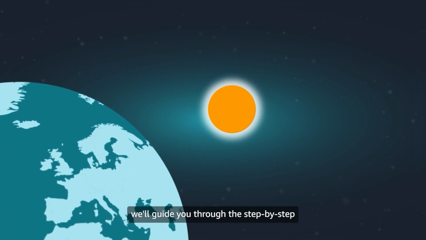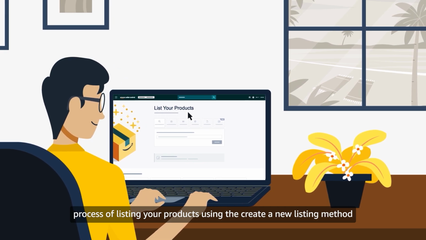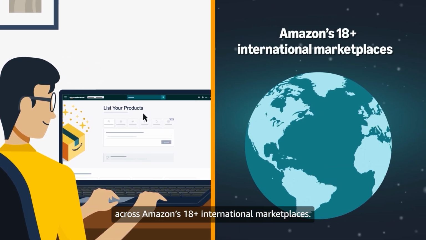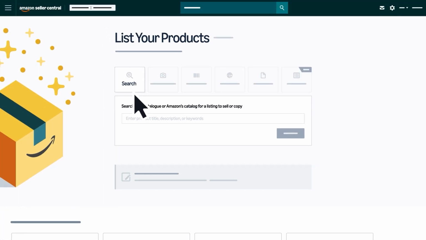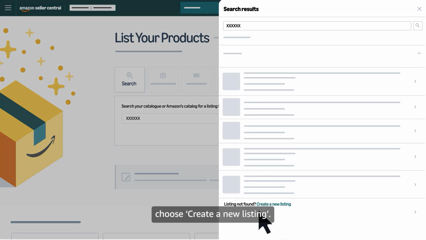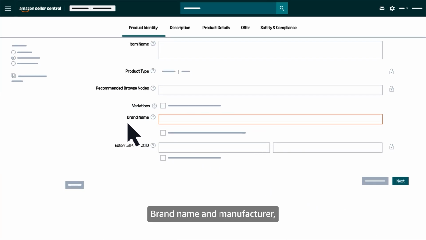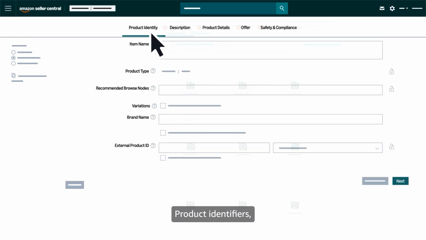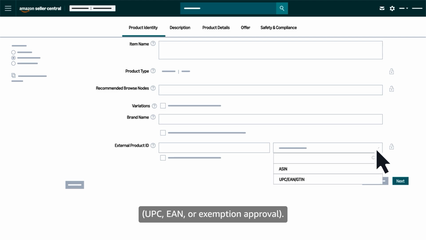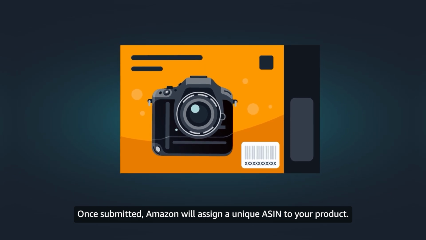In this video, we'll guide you through the step-by-step process of listing your products using the Create a New Listing method across Amazon's 18+ international marketplaces. If your product is completely new to Amazon, choose Create a New Listing. You will be asked to enter product title, brand name and manufacturer, product category, key features and detailed description, images, product identifiers, UPC, EAN or exemption approval. Once submitted, Amazon will assign a unique ASIN to your product.